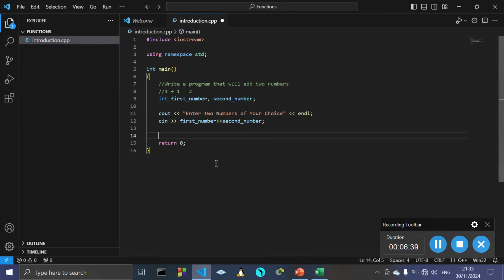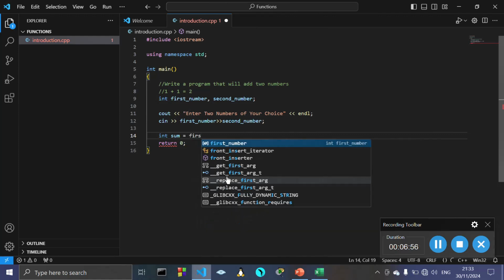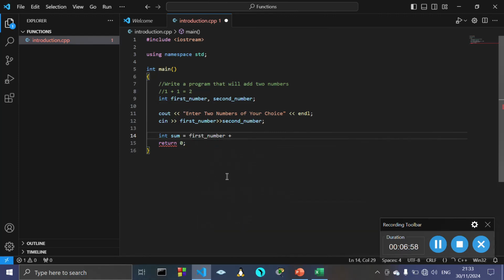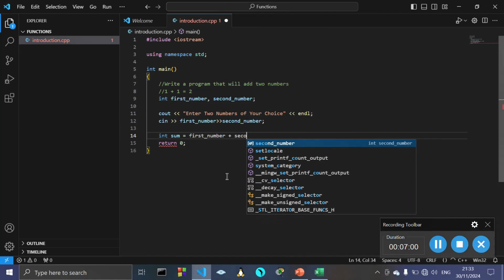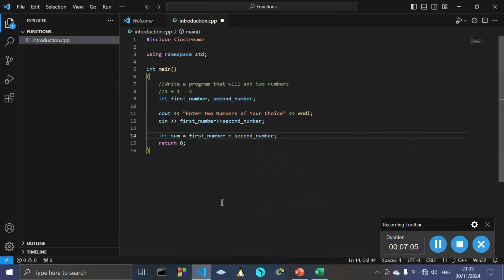So remember, the answer is also an integer. We say int sum, because the answer is the sum, or you can say answer, is equal to. So for us to get 2, we said 1 plus 1. So 1 in this case is the first number, then we say plus. So 1, this other one, is the second number. So you do it like that to get these 2. So that is the meaning behind that.